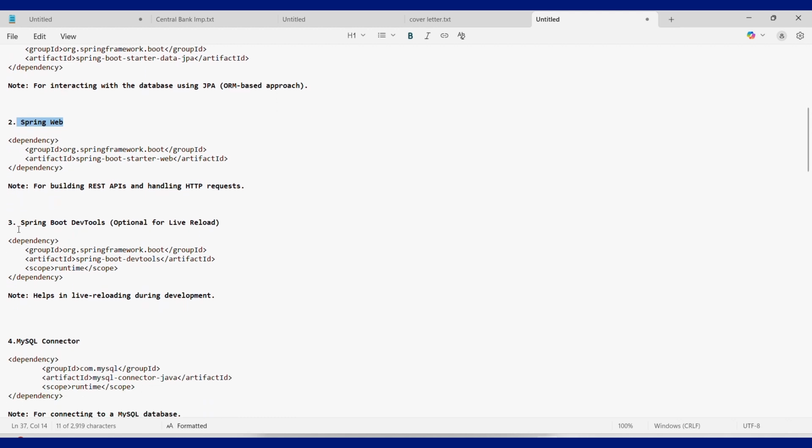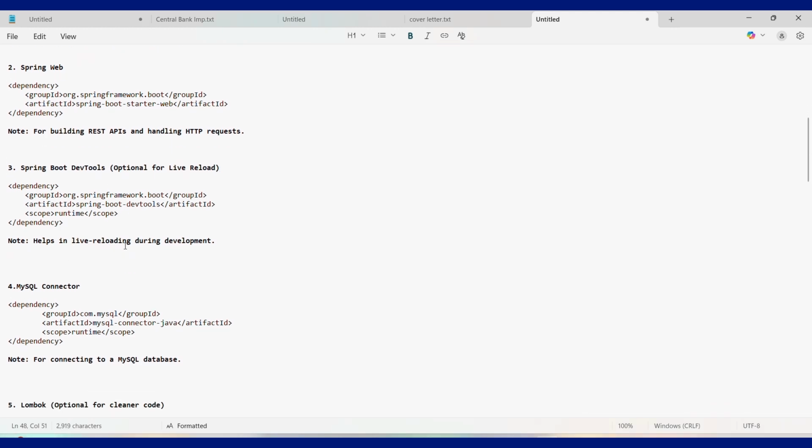Then third, what we need is Spring Boot DevTools. Why do we need this? I need this because it is optional, as you can see here, and it is for live reload. Whatever changes you make in the runtime environment and save, it will not affect your server, and it will reload your server live. That's why we need Spring Boot DevTools in this project, to help with live reloading during development.